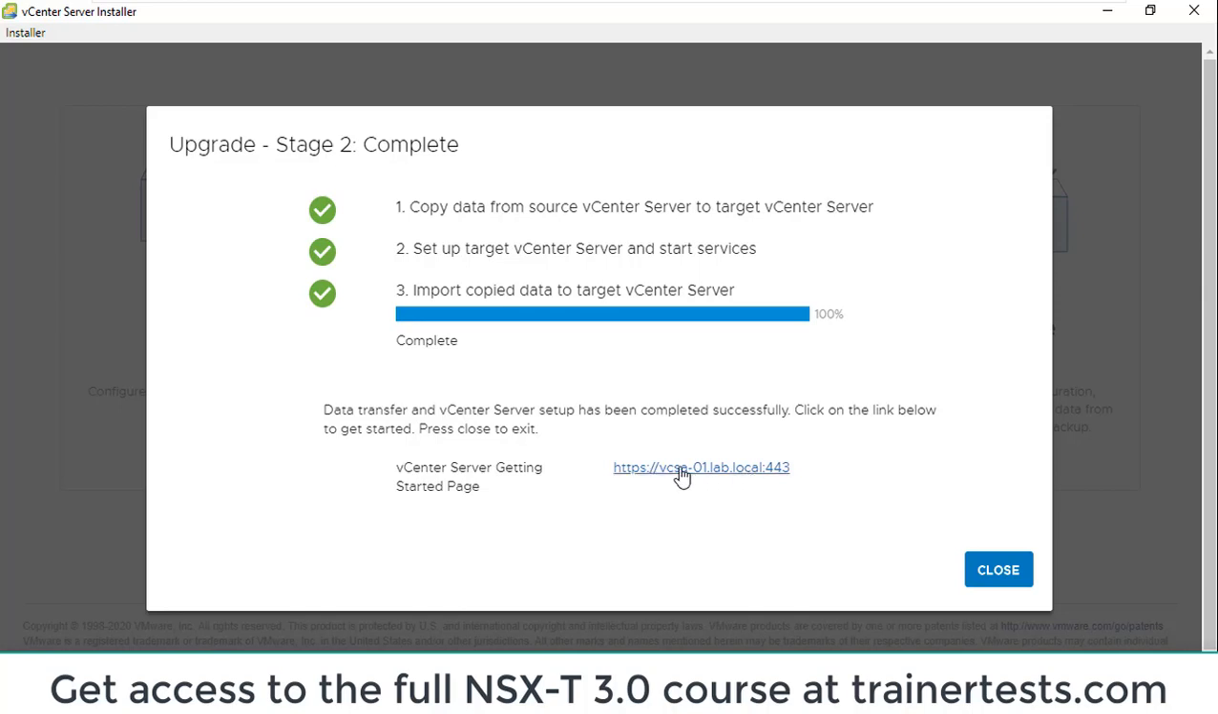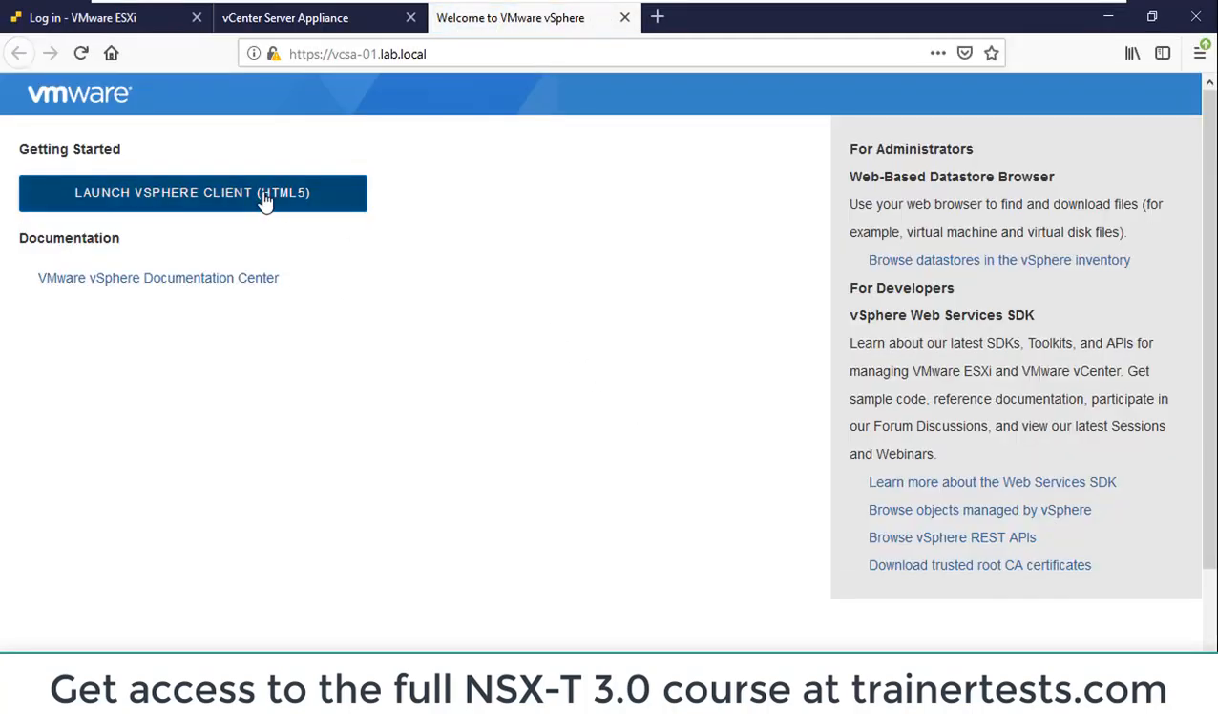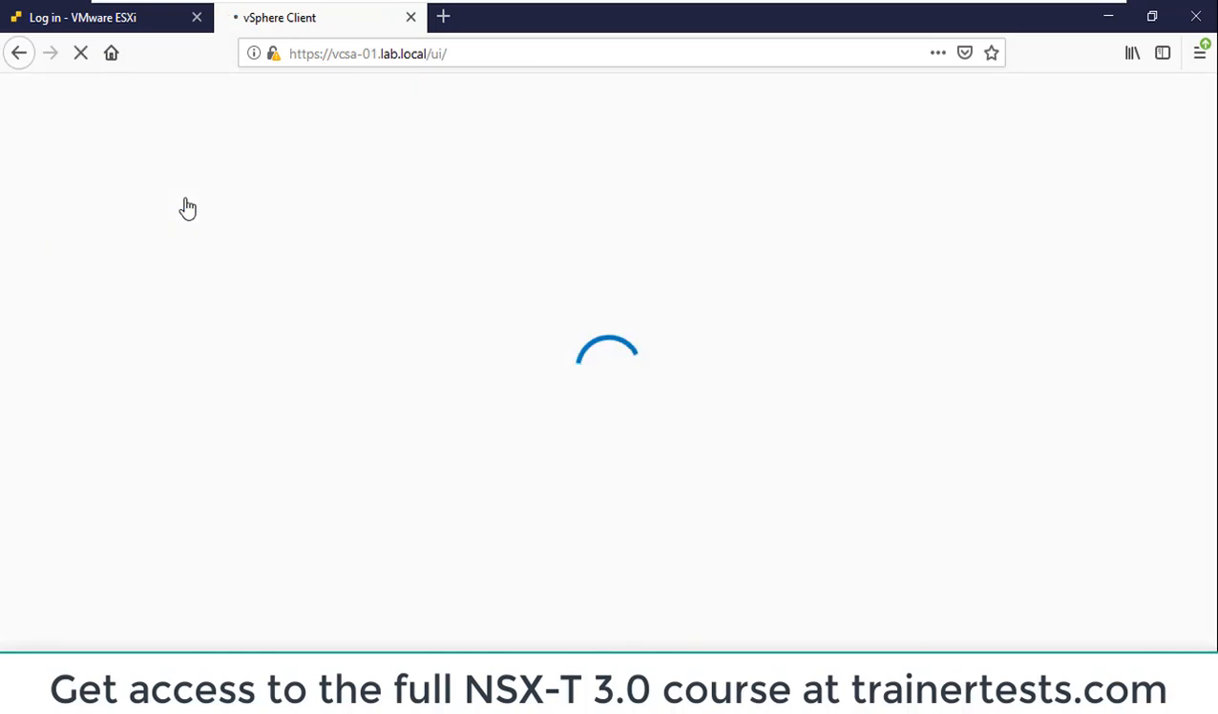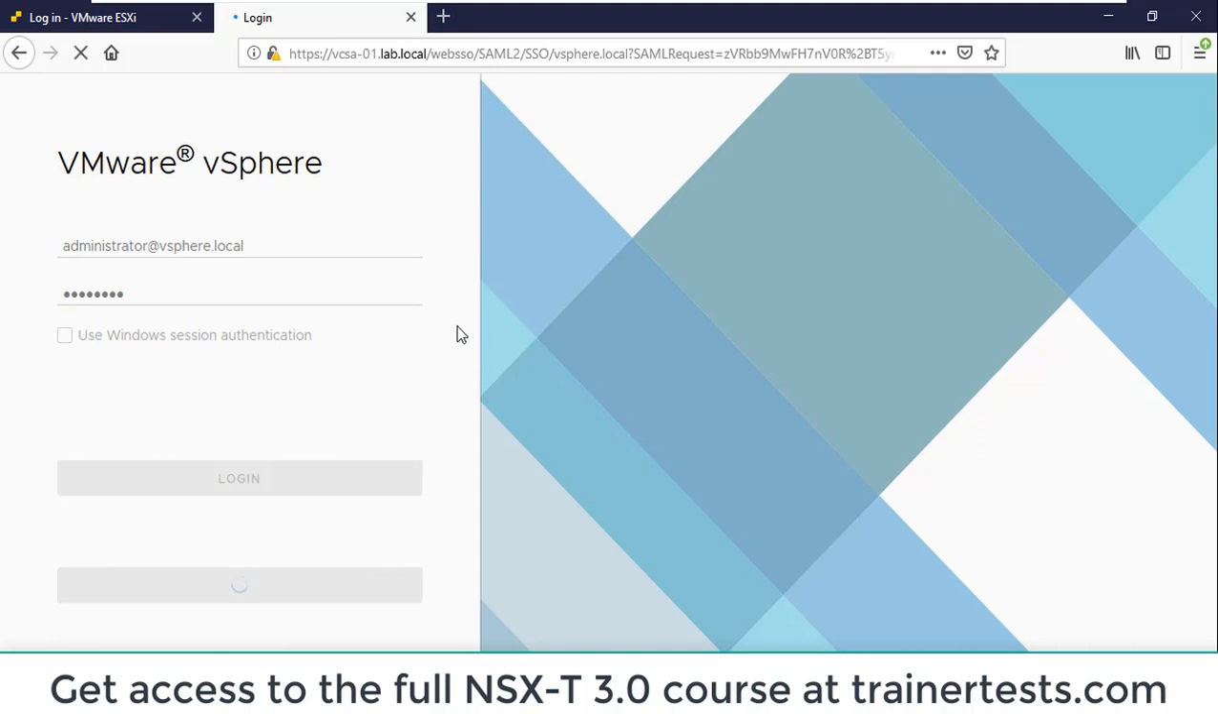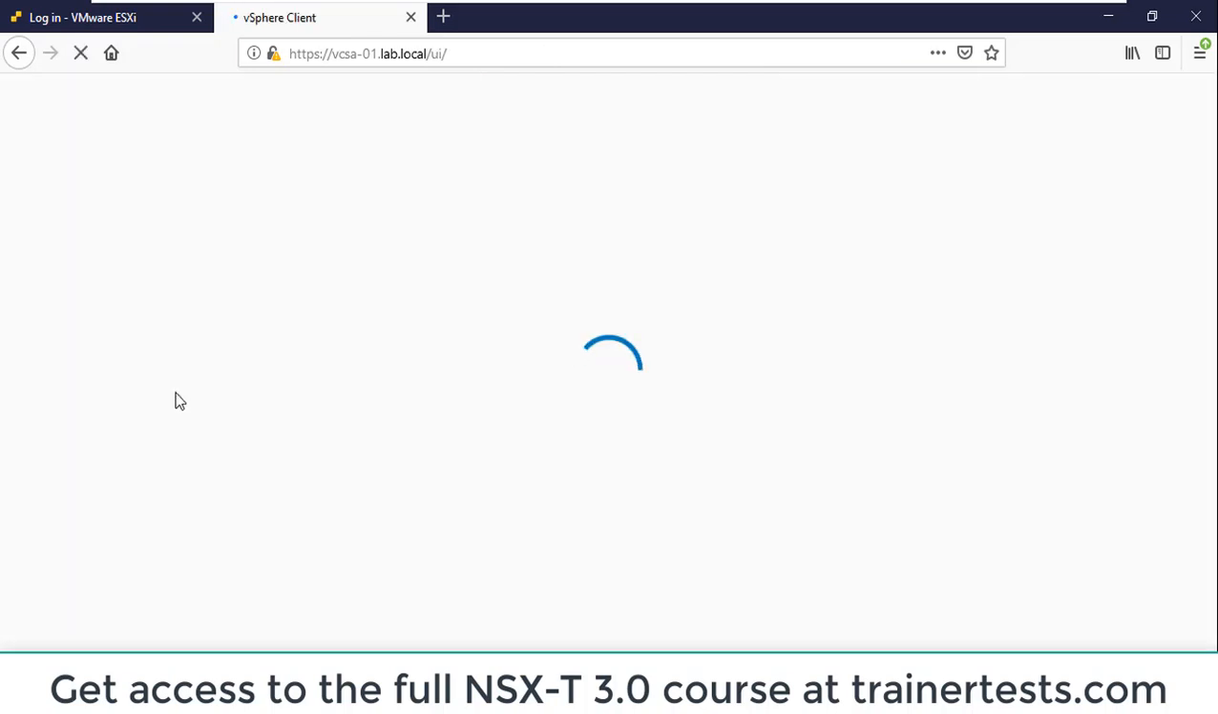So I'm going to go ahead and click on that link, and I'm going to launch the vSphere Client. Now notice there's only one type of client that's being presented here, the vSphere Client with HTML5. The Flash client is not shown, so I'm going to go ahead and launch the HTML5 vSphere Client. The same SSO credentials that I used with my old vCenter Server should still work here, so I'm going to go ahead and log in and validate that the vSphere Client is working properly on my new vCenter Server appliance.